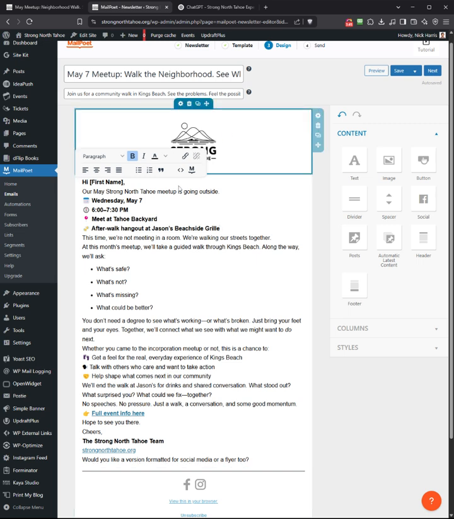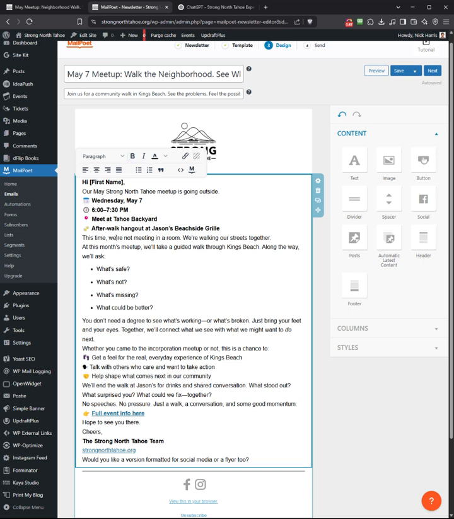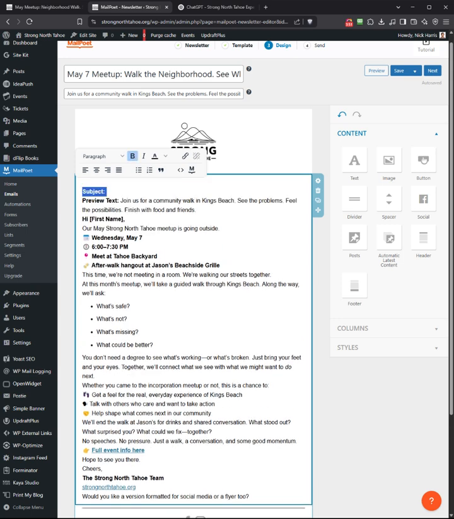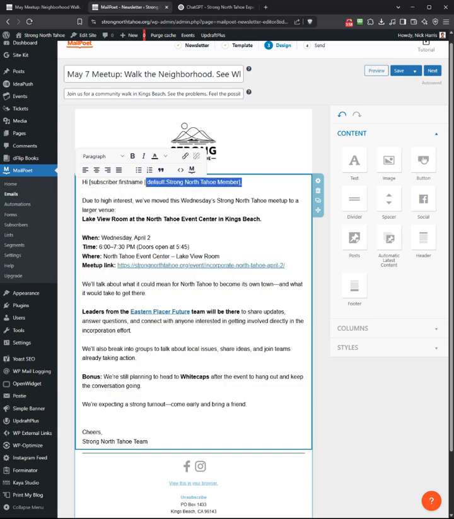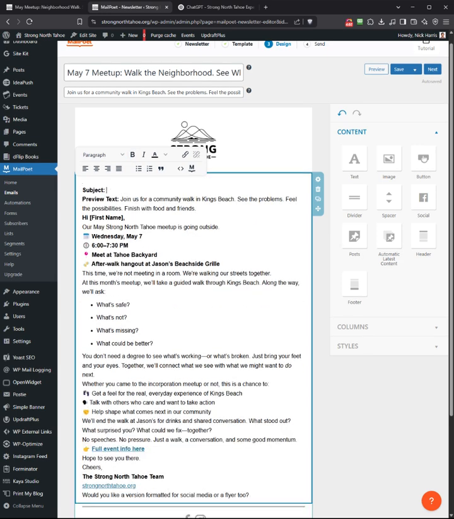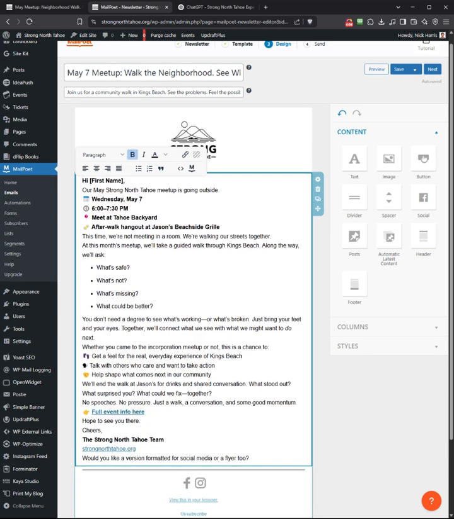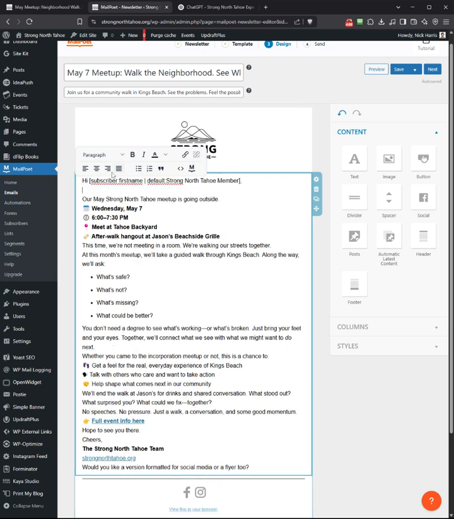One thing I just realized is I shouldn't have totally wiped this out, because there are template variables. So I'm going to back up for a second. We want to make sure we're keeping that. So I'm copying that, redoing the edits I've made so far, and going back there. That's just going to say, if we know their first name, say it. Otherwise, it will say, hi, Strong Tahoe member.